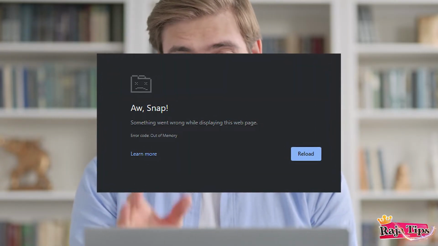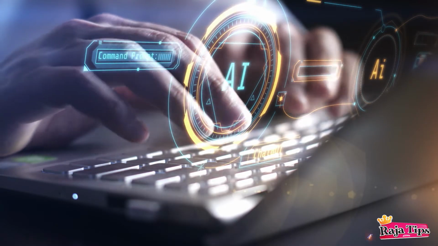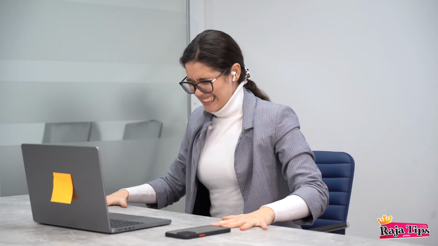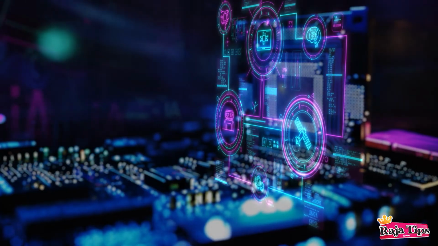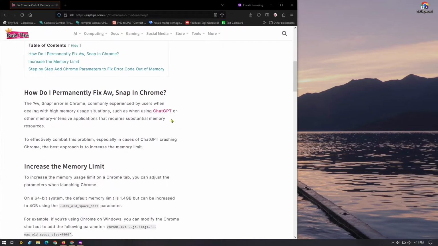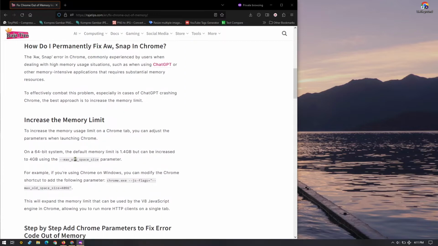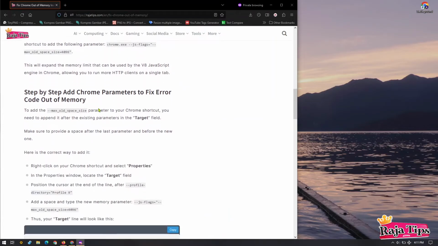I'm Anton, and today we're tackling a frustrating issue many of you have encountered, the dreaded "Aw, Snap! Out of memory" error in Google Chrome. Whether you're working with ChatGPT or just browsing heavily, this error can really disrupt your day. Chrome is known for its speed and versatility, but it can hit a wall with memory-intensive tasks, causing that annoying crash. Did you know that by default, Chrome on a 64-bit system is limited to 1.4 GB of memory per tab? But here's a cool fact. We can boost this limit up to 4 GB. Today, I'll show you a quick and effective way to increase Chrome's memory limit, ensuring a smoother browsing experience.